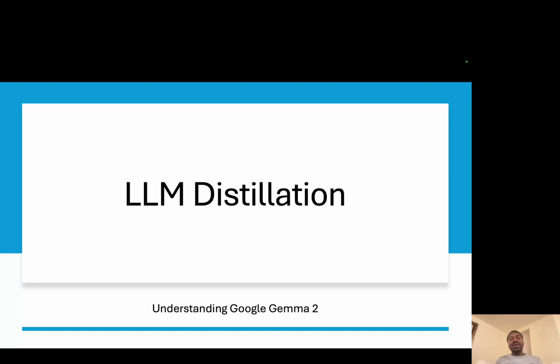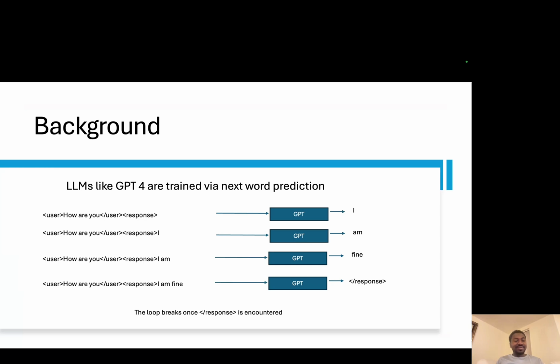So in this tutorial, we're going to take a look at what the challenges of next word prediction are and how LLM distillation helps to fill that gap, and go through some of the maths behind it. So yeah, let's get started.